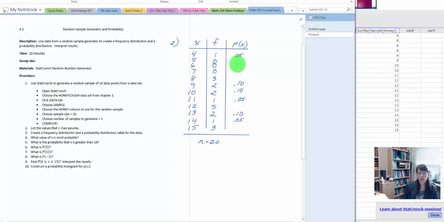0 divided by 20 would be 0. So we have 3 zeros in a row. 3 divided by 20 is 0.15. So we have 2 of those. And finally, 5 divided by 20. If we reduce 5/20, that's 1/4, so 0.25 is the probability. All right, there's step 2. We've got our frequency distribution and probability distribution table for the data. So this is really combining question 2 and 3.